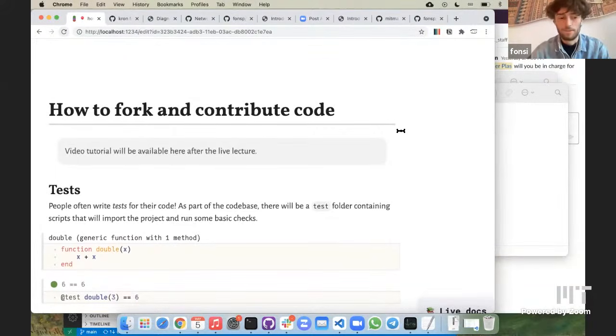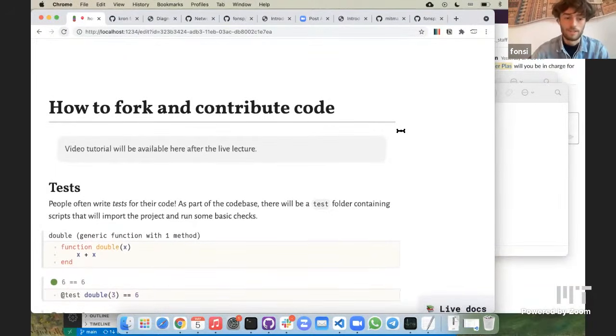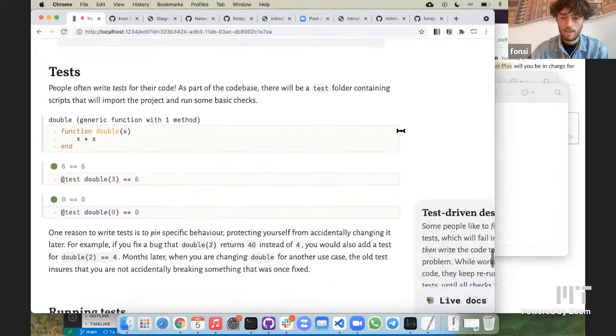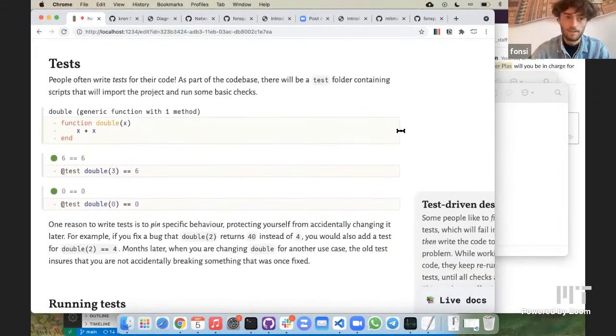One thing that I did want to talk about, I mentioned it before, is testing. This is something that you will see again, and it's super useful if you learn how to use this well. People often write tests for their own code. People write tests for themselves. And as part of the code base, people have a folder called test containing scripts that will import their own code base and then run some basic checks on it.